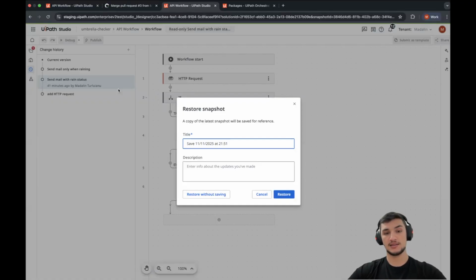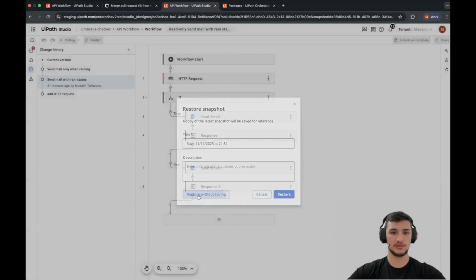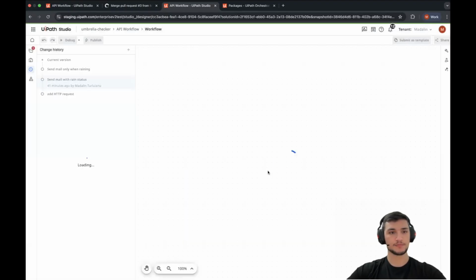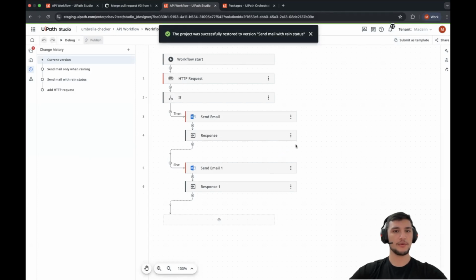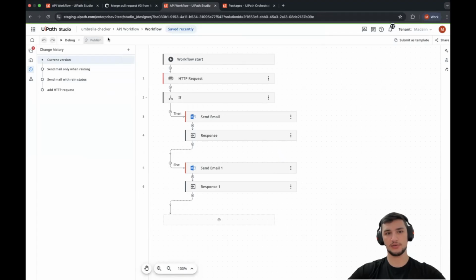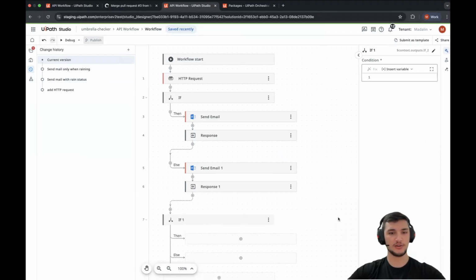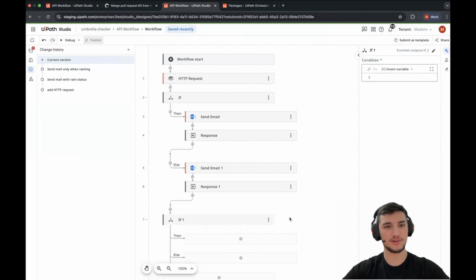This dialog is asking us if we want to save the current version of our application in a snapshot, but we don't need that for now, so let's restore without saving. Perfect. As you can see right now, we are on the current version. We are no longer in read-only mode, and we can start adding whatever logic we want to our workflow from that specific state. And that's pretty much it for this feature.